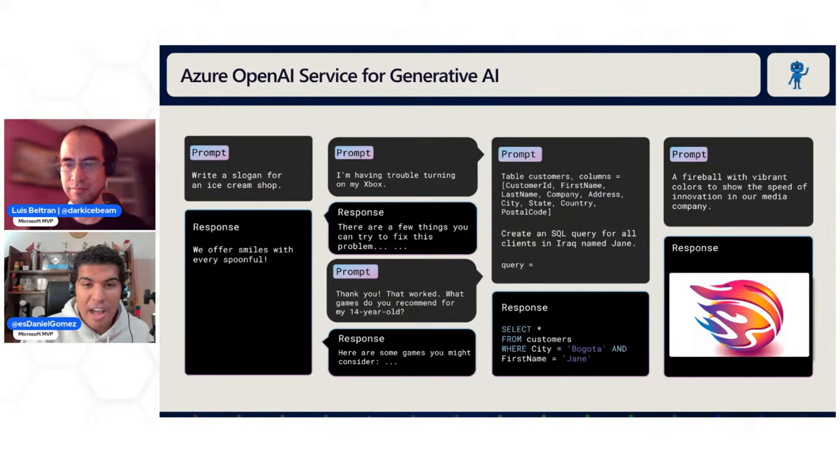For example, if we have a SQL table with these specific attributes, for example, customer ID, first name, last name, and all of them attributes, we can say something like, hey, create a SQL query for all clients in this particular city with this specific name, and generate the response, in this case, the SQL query. Also with images, for example, we can say, hey, a firewall with vibrant colors to show the speed of the innovation in our media company, and generate the logo. So we can consider all of these scenarios with Azure OpenAI service.